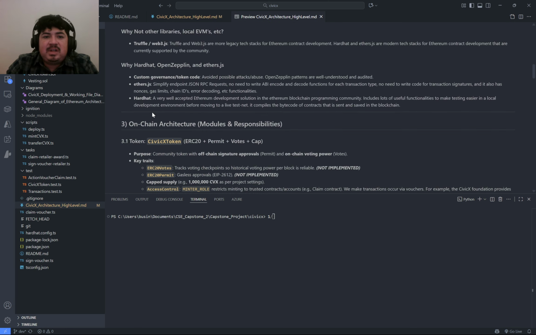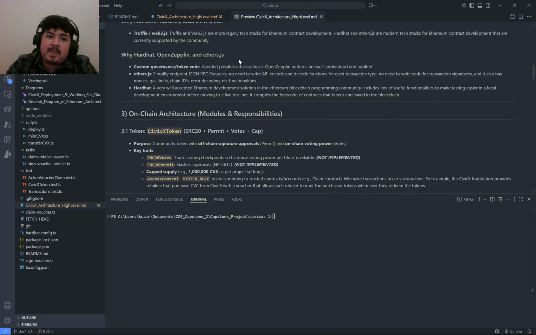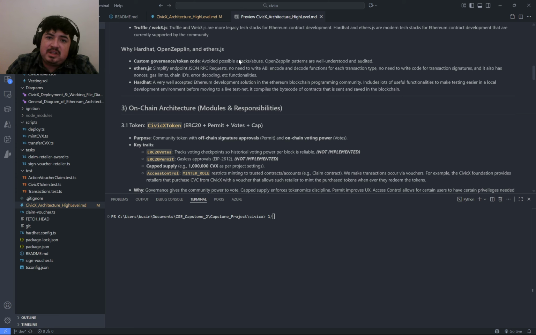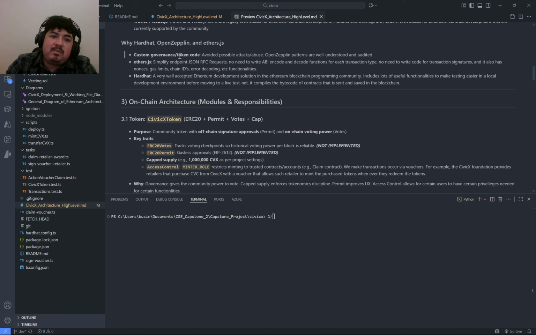So why didn't we choose other pretty popular libraries for developing Ethereum smart contracts, like Truffle and Web3? The reason is they're more legacy, they're older, they're not as good as Hardhat and Ethers at being able to help you develop Ethereum contracts fast as these do. Yeah, that's why we chose it, and they're the current ones that are used widely, so they're highly supported in forums and all that.